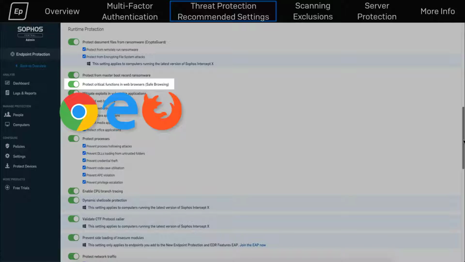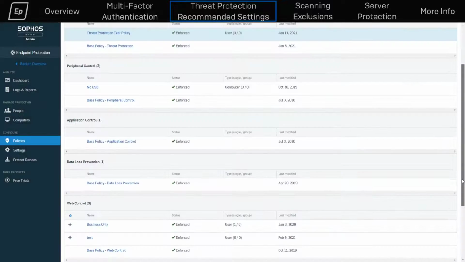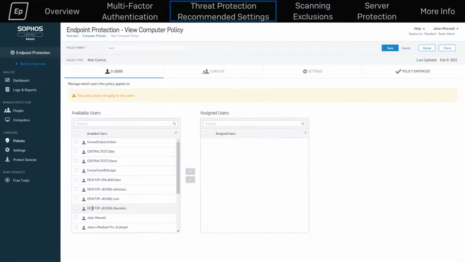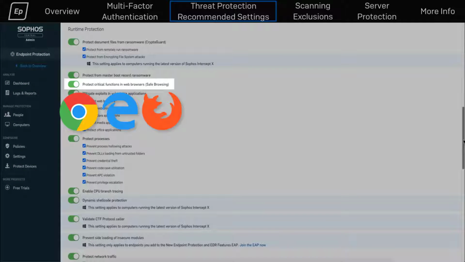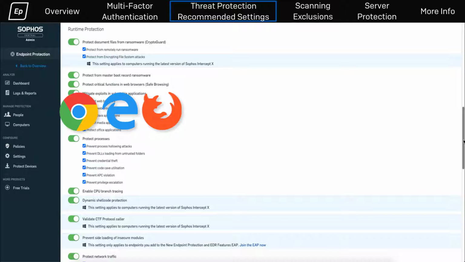Keep in mind though, this isn't download protection or web control. Those are important layers of security as well, which you can configure in the web control policy. More info on the web control policy in the video description. Going to a website that downloads a malicious PE won't be stopped by this. Instead, it's looking for things like JavaScript injections, SQL cross-site scripting, and other exploits that the website may force your web browser to action on your device.